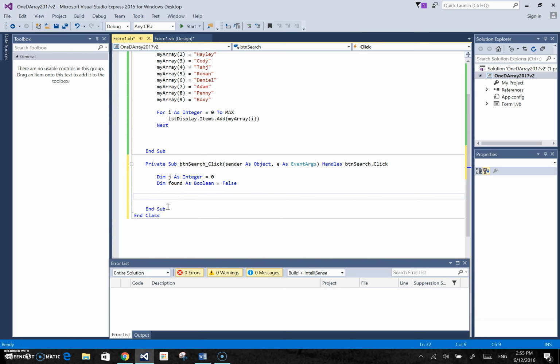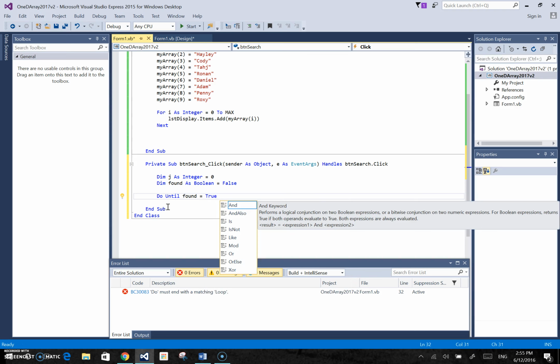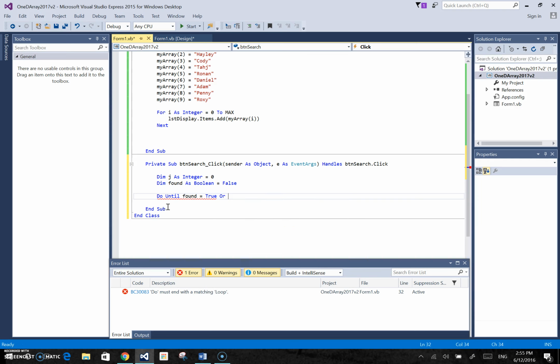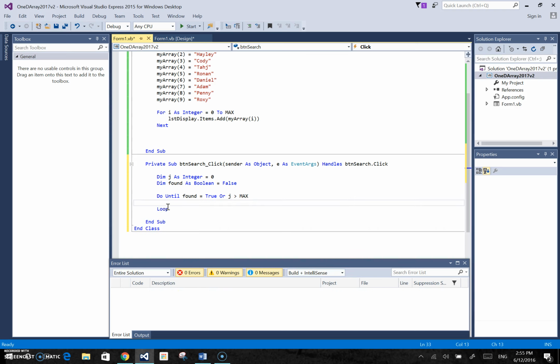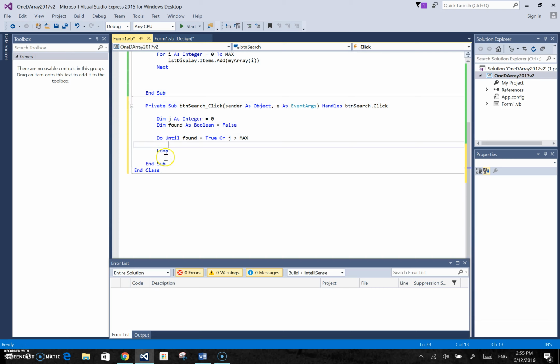So what I'm going to do now is also do another type of loop. This is called a do until loop. So I want to repeat this loop until found is assigned the value true, or j is greater than max. So anything I put in here, it's going to keep doing until this boolean is assigned to true or until it gets to the end of the list. So I need to do a couple of things here.